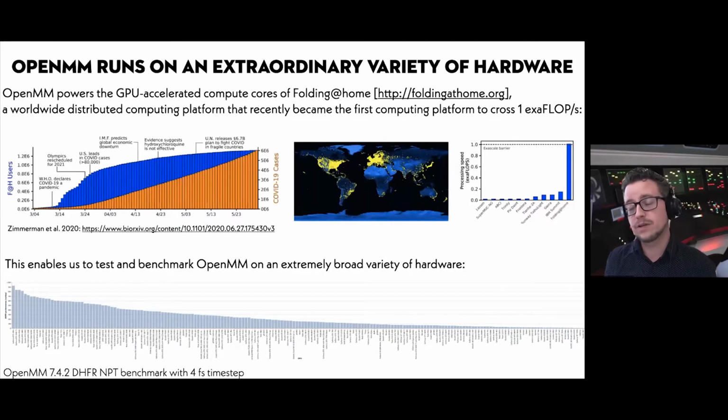And it's also run on an extraordinary amount of hardware. Over the last few months, we were lucky enough for Folding@home, which has been supporting a lot of experimental collaborators and uses OpenMM under the hood for their GPU compute core, to grow to a ridiculous number of users. Over 1 million people have been running OpenMM up to May, for example, and we passed the exaflops threshold, mostly powered by OpenMM.